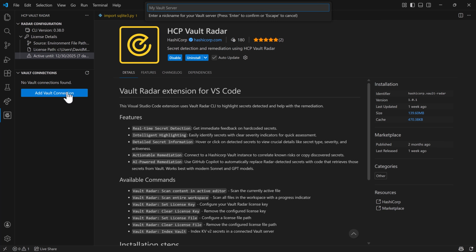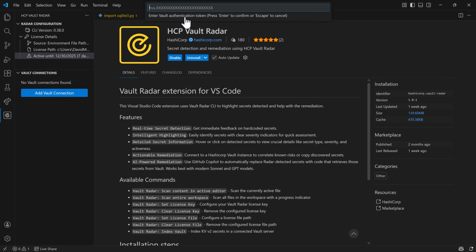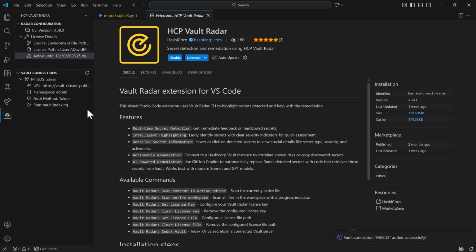To configure my connection, I'll give it a name, enter my cluster's URL, provide my namespace, admin, and then I'll select an authentication method to securely connect. Once my connection is successfully added, I can see details of that connection in the left pane. I can also kick off the indexing process so that Radar can check secrets found with those stored in Vault.